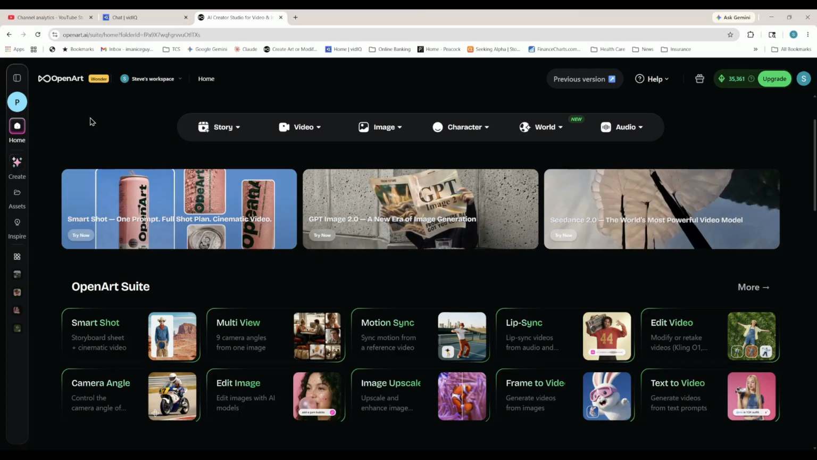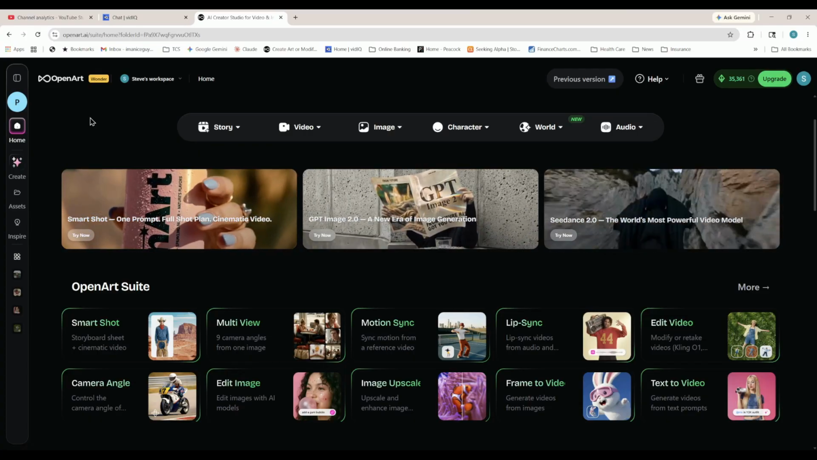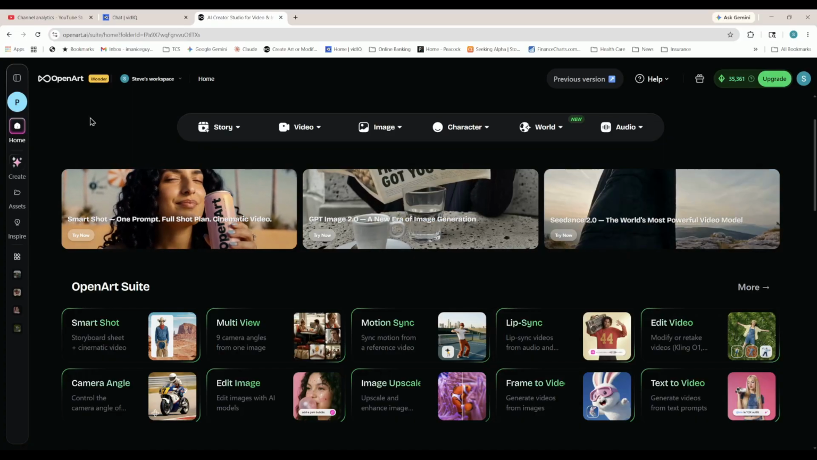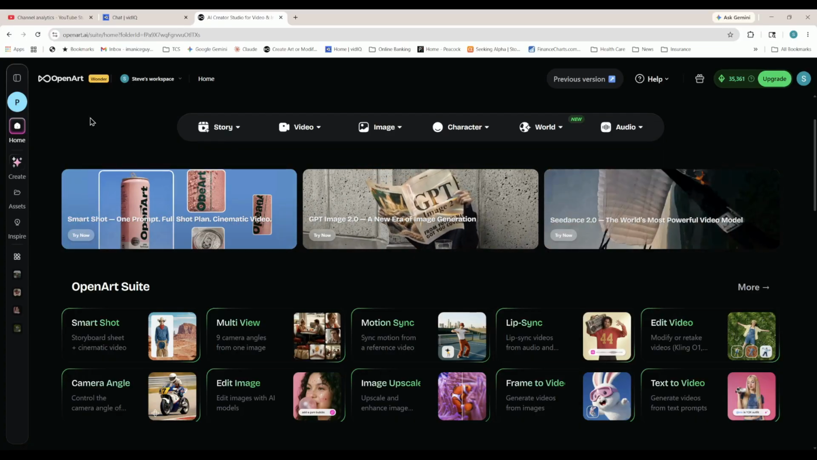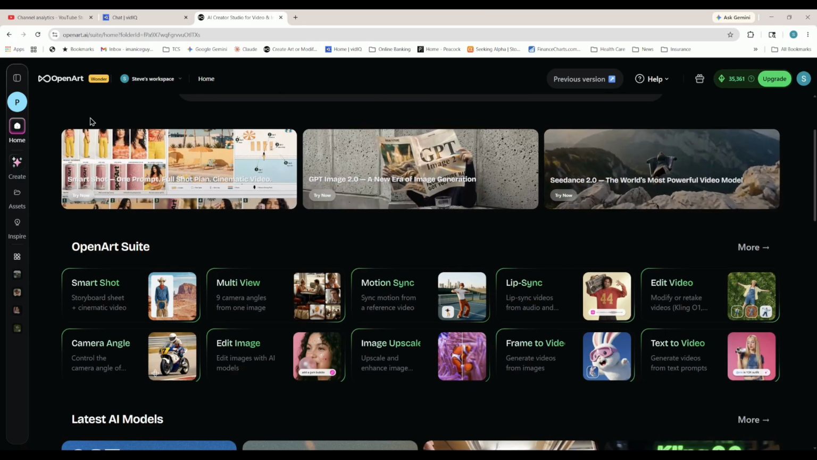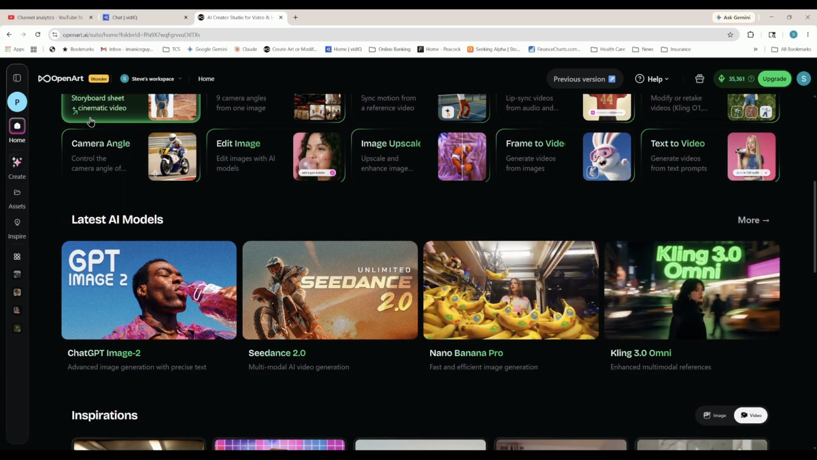Now, if you haven't seen the video before this, it's really part one of the sequence. In that video, through trial and error, I came up with this workflow that allowed me to use consistent characters across separate 15-second video segments using Smart Shot. So that's going to be the basis of this video.